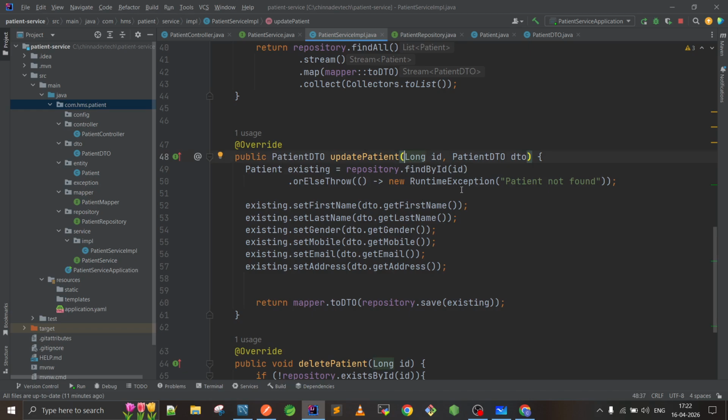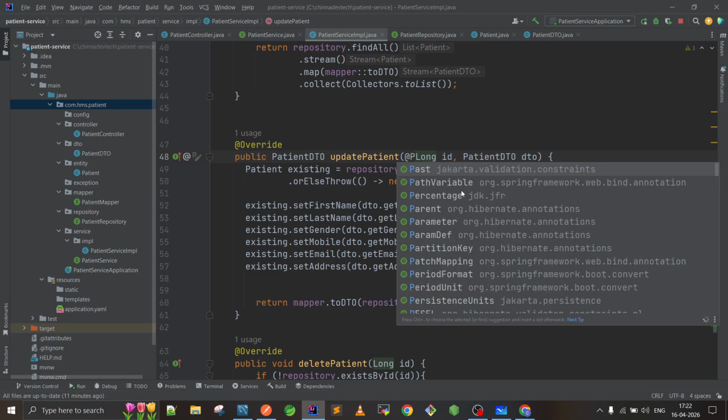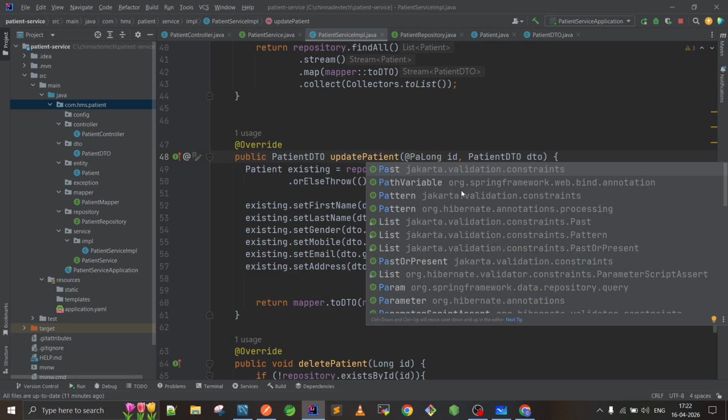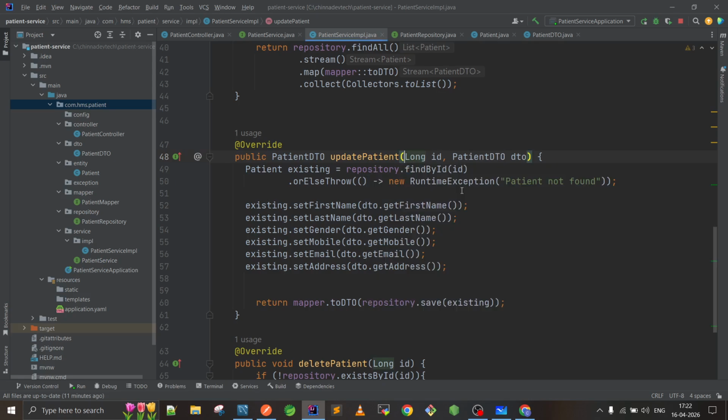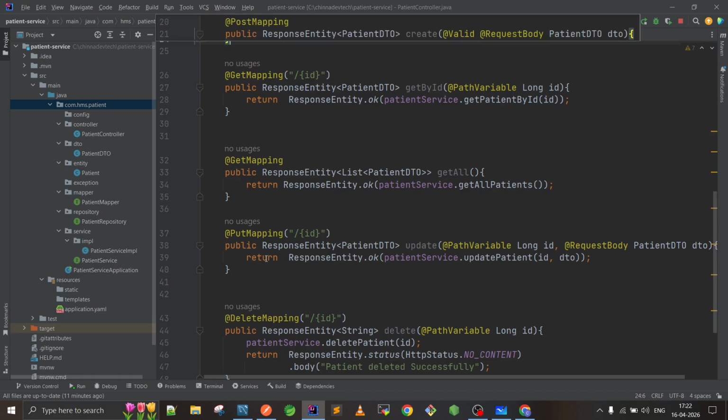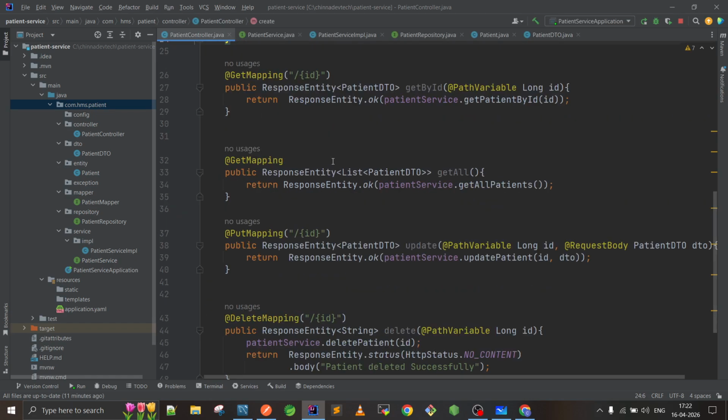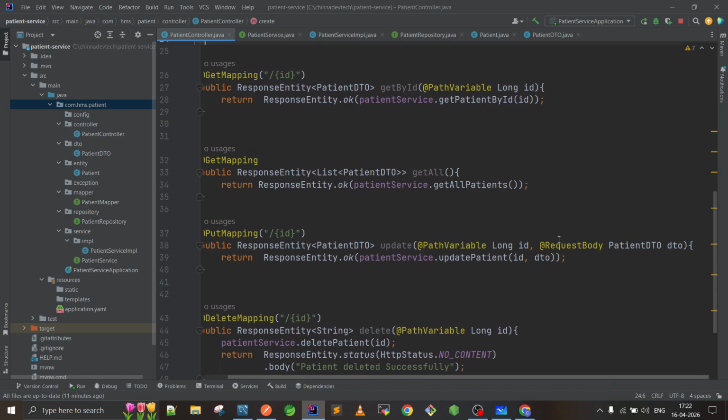Sorry, this is the service implementation class, and this is the controller. The controller receives the update request. The path variable extracts the patient ID from the URL, and the controller receives the request body. The user sends the updated mobile number in the request body, which has the updated patient details. The JSON format is converted to the DTO.